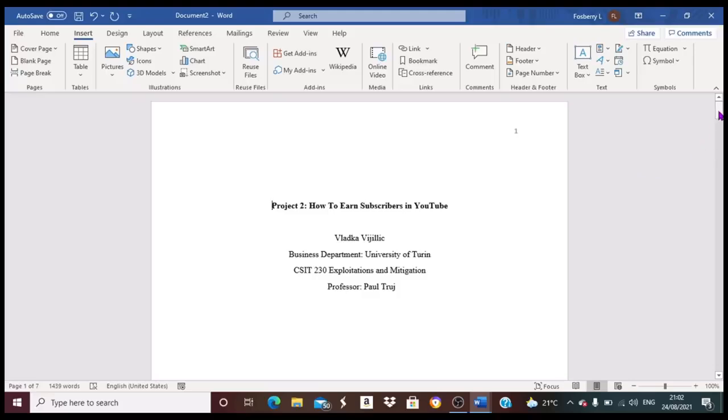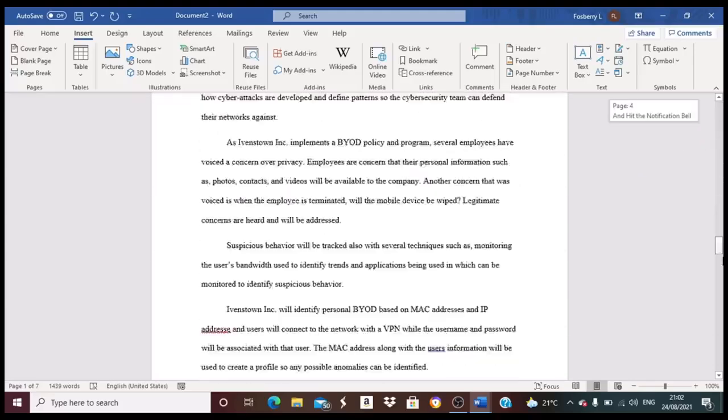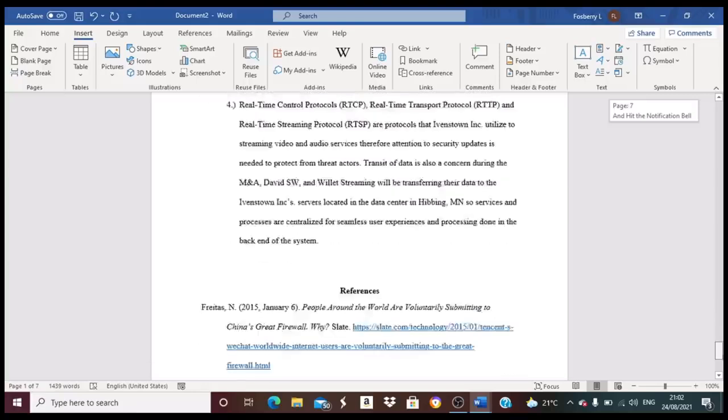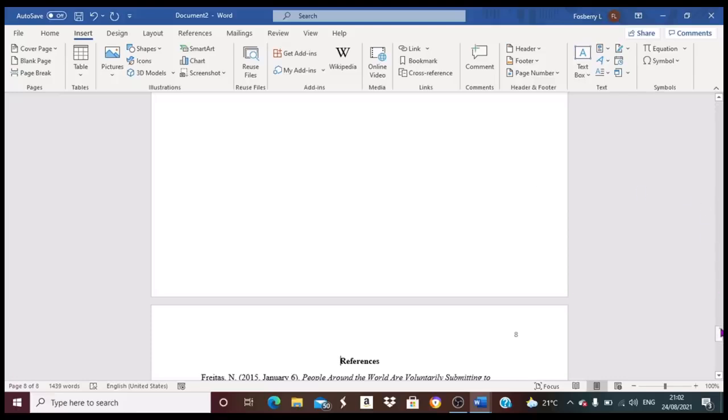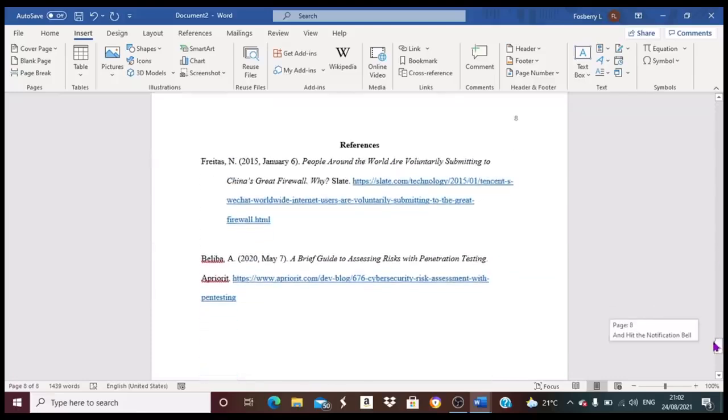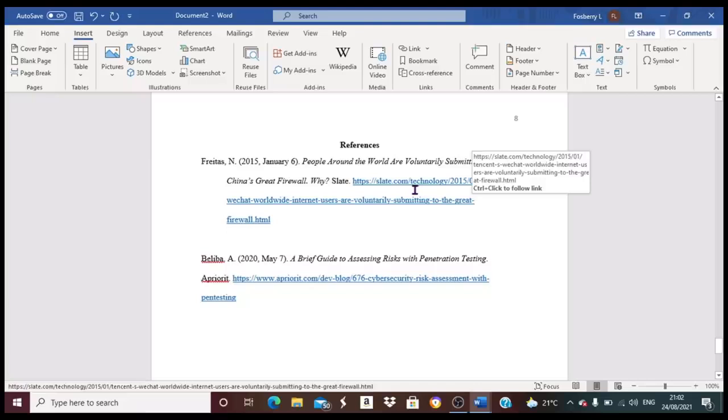Okay, I will do the same for the reference page at the bottom of the paper. In front of the reference, insert, page break, and I have a separate reference page. Since we're down here, let's take a look at the references.